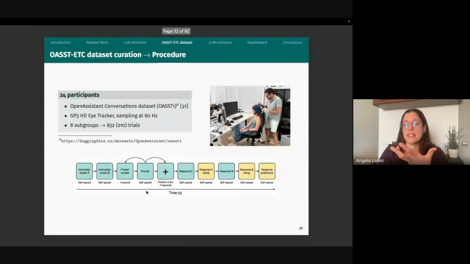So how did we create this data set? This is our lab. We have the devices, and we invited 24 participants. We created 8 subgroups, and we ended up with more than 600 trials of prompt, responses, and everything annotated. We used the Open Assistant conversation dataset, and we replicated exactly how they annotate this dataset. So this is the device that we have, and this is the procedure we were following. There is a prompt with a response. They rate the first response, then they read the second response, rate it, and then they choose between the responses.